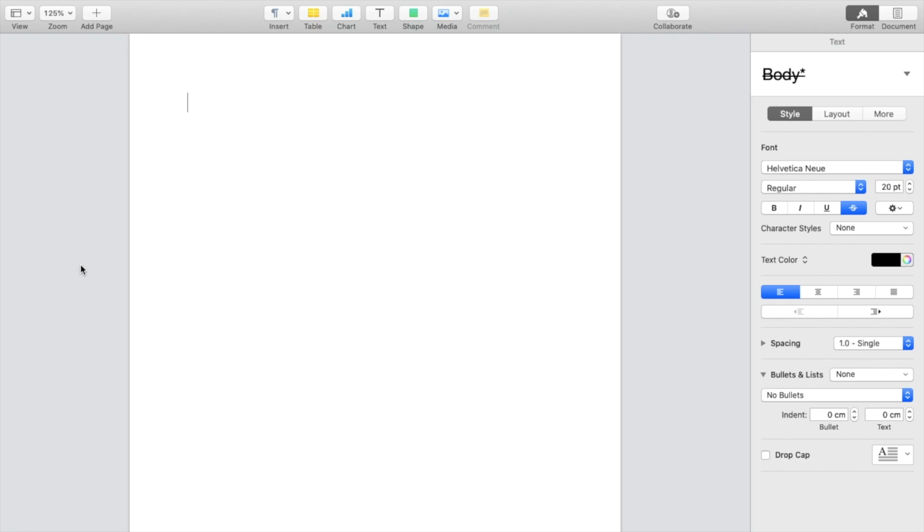So in this Pages tutorial video, I am going to be showing you guys how to edit letter spacing here in the Pages application. So the first thing you have to do is open up a Pages document.